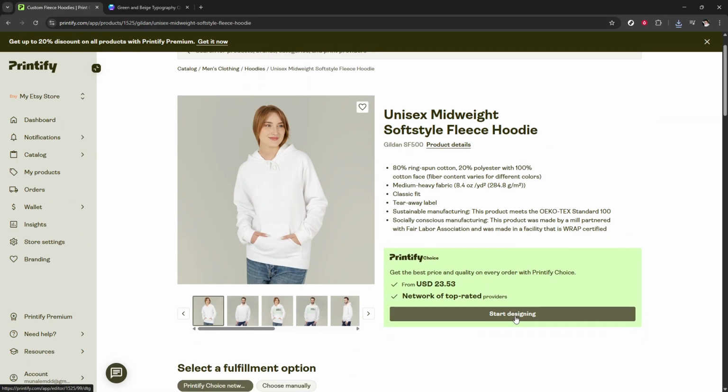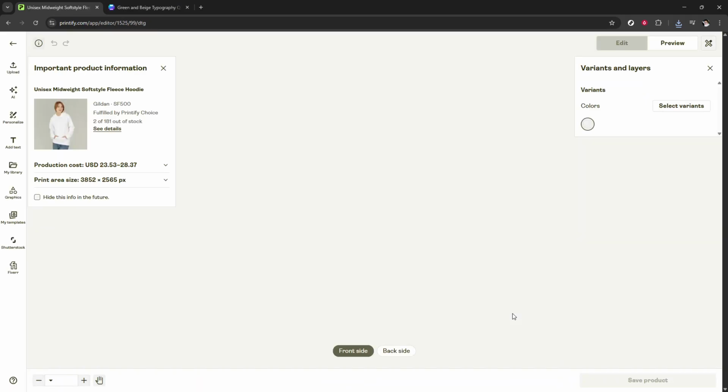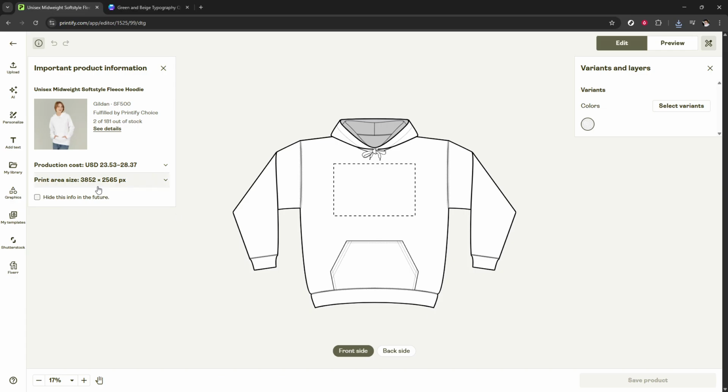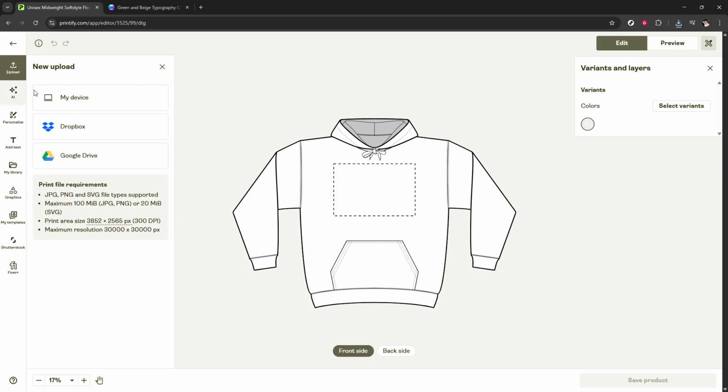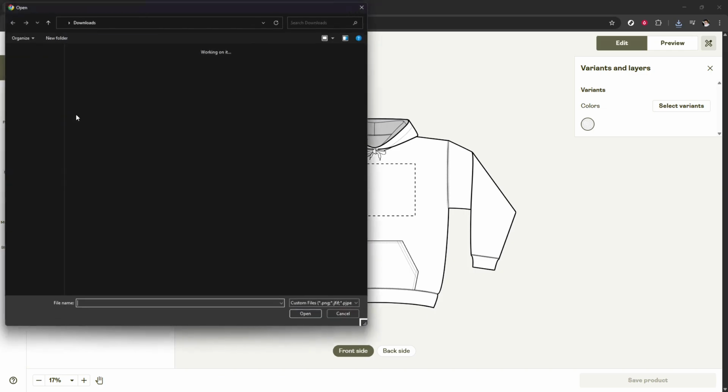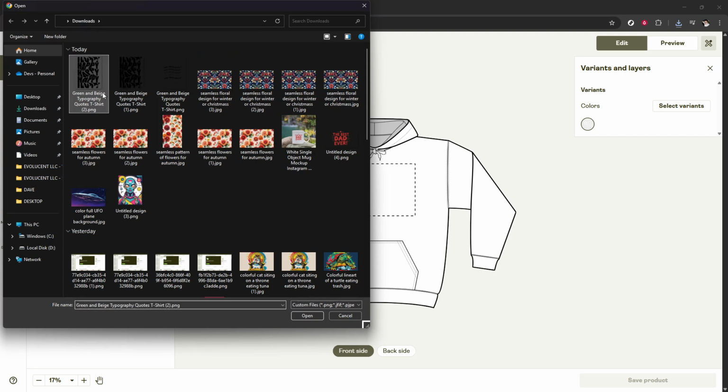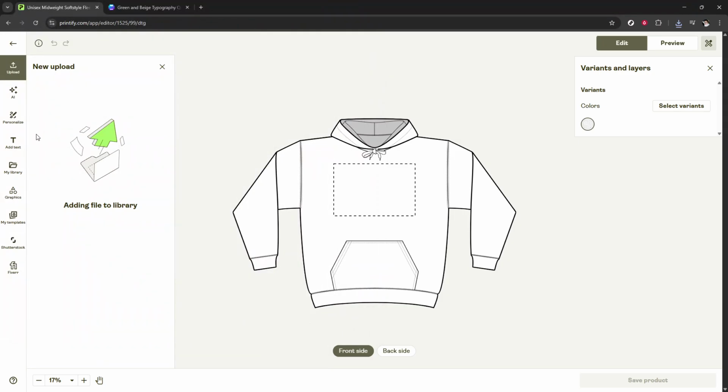Once you've decided which hoodie fits your brand, click on it and you'll see an option that says Start Designing. Here's the fun part. You will click Upload to bring your Canva creation to life on the hoodie. Select My Device and go ahead and upload the design you just downloaded. Once uploaded, you'll see it appear on the hoodie mockup. Adjust the size as you see fit and reposition it so that it looks just right.